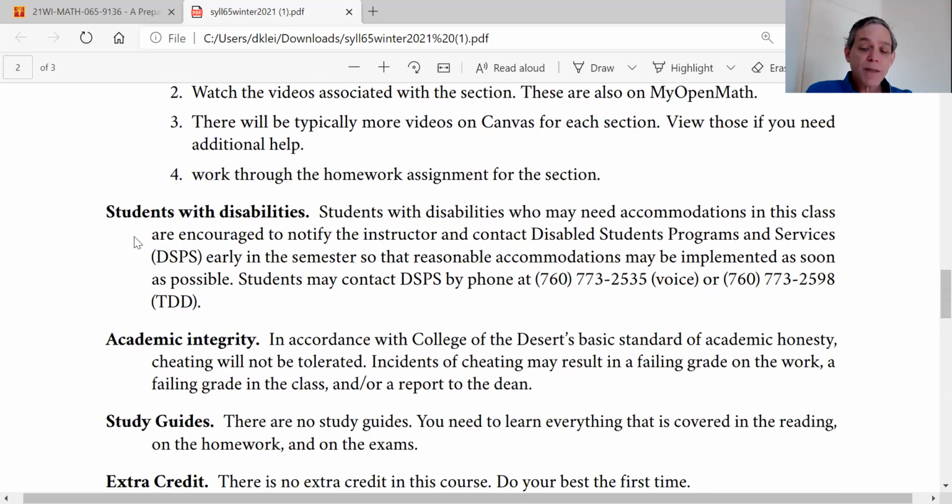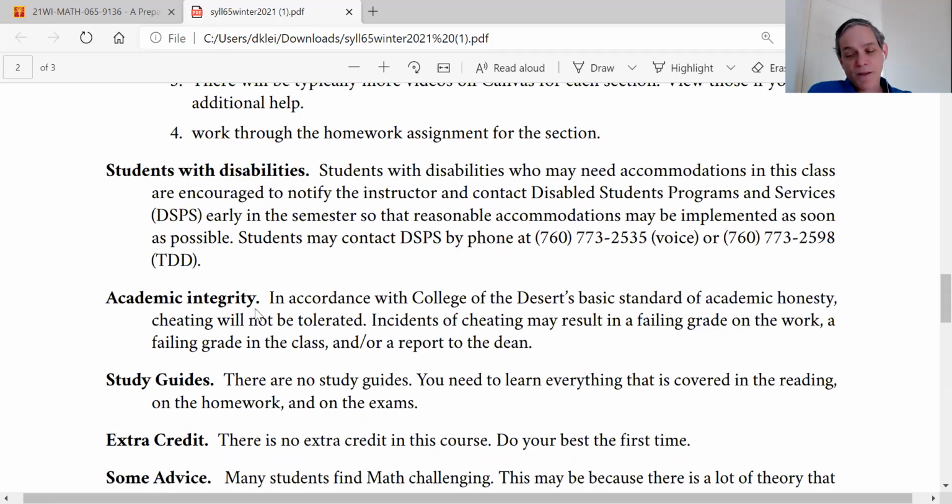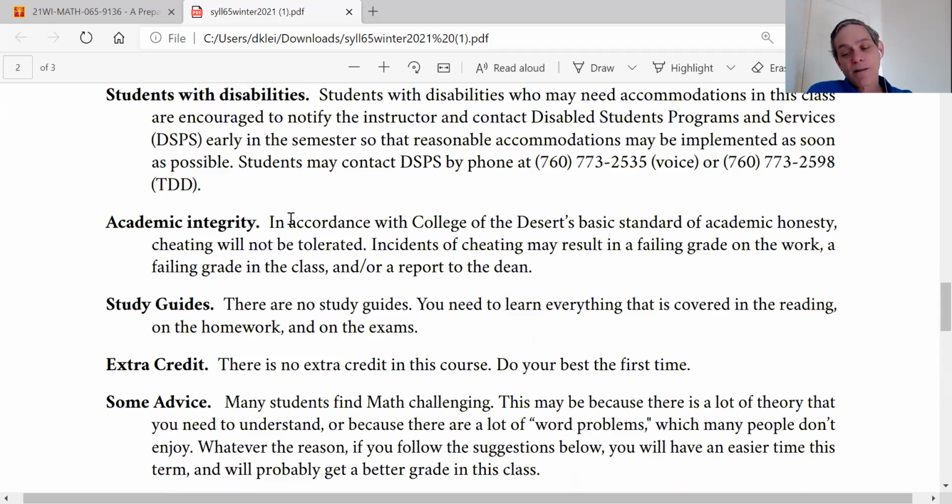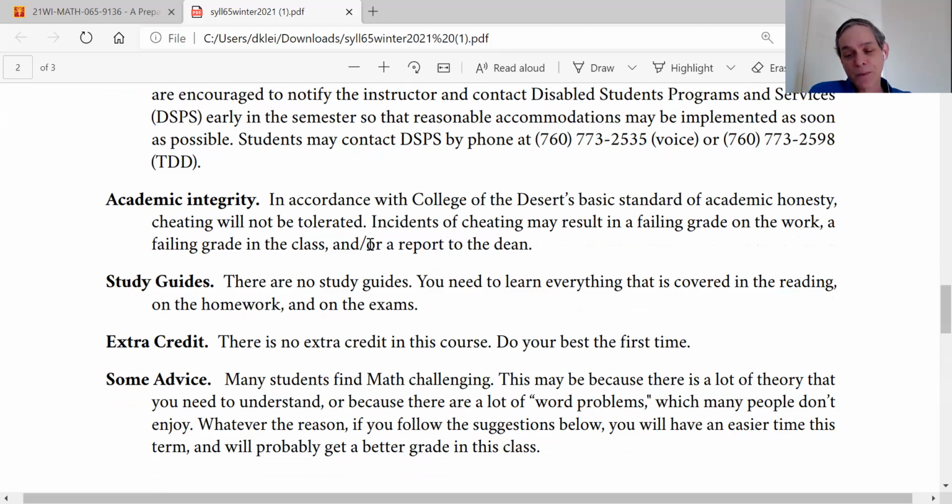Okay, students with disabilities, read through the paragraph there and let me know if you need accommodations. Also check in with the DSPS office really soon because our class is on a short time frame. So you need to get a hold of them right away if you would like accommodations. Academic integrity, basically read through that. There are a lot of negative consequences for cheating. If you would like to know more about what they are, then let me know.